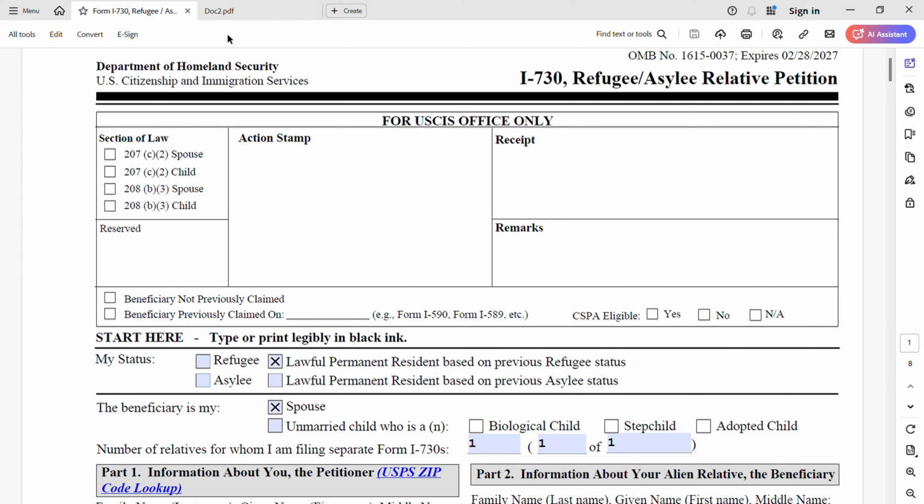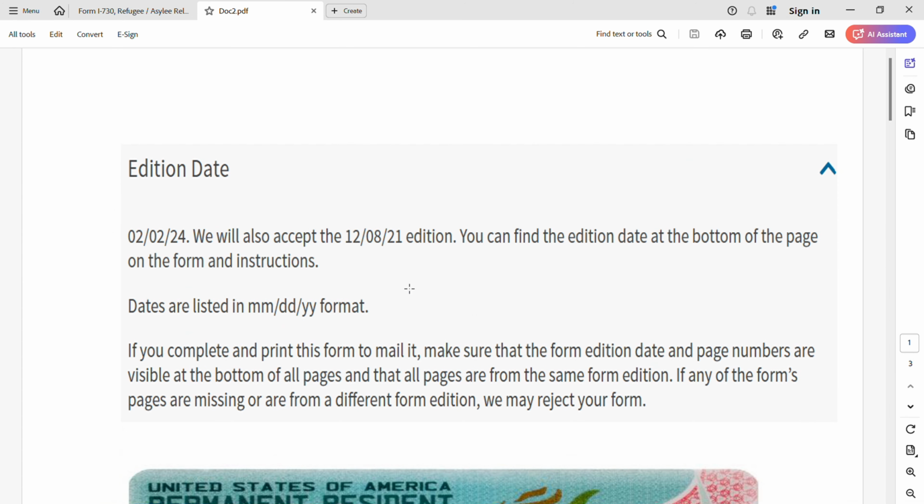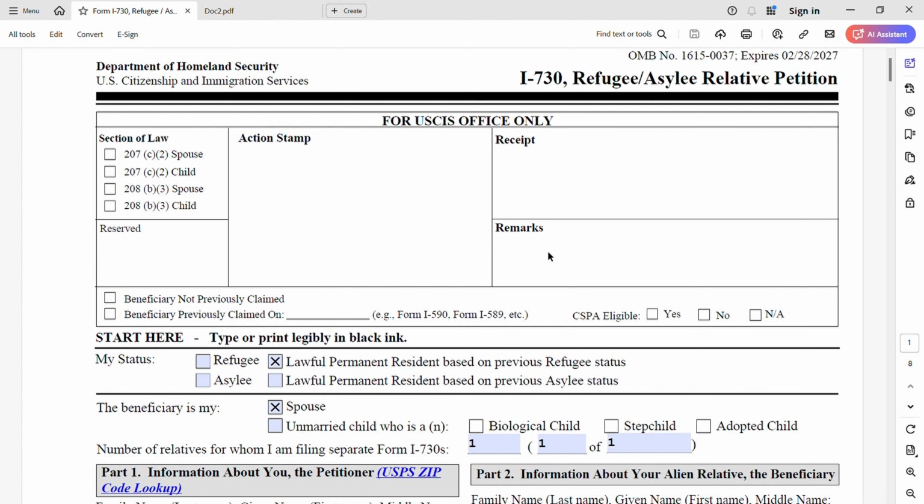So we know now the version and where it is. USCIS tells you right here that this is the new version, which is February 2nd, 2024. They say they will accept the December 8, 2020 edition. You can find the edition date at the bottom of the page on the form and instructions. But my advice, always file the new version.